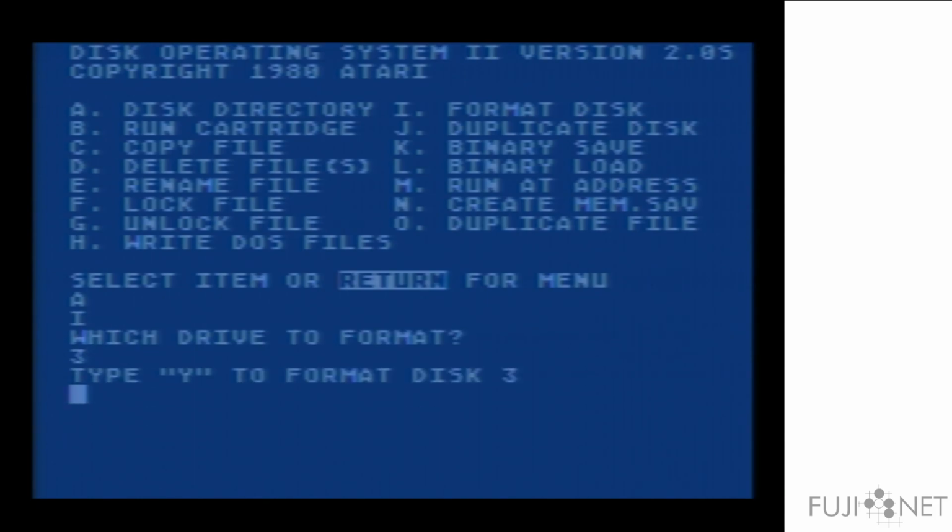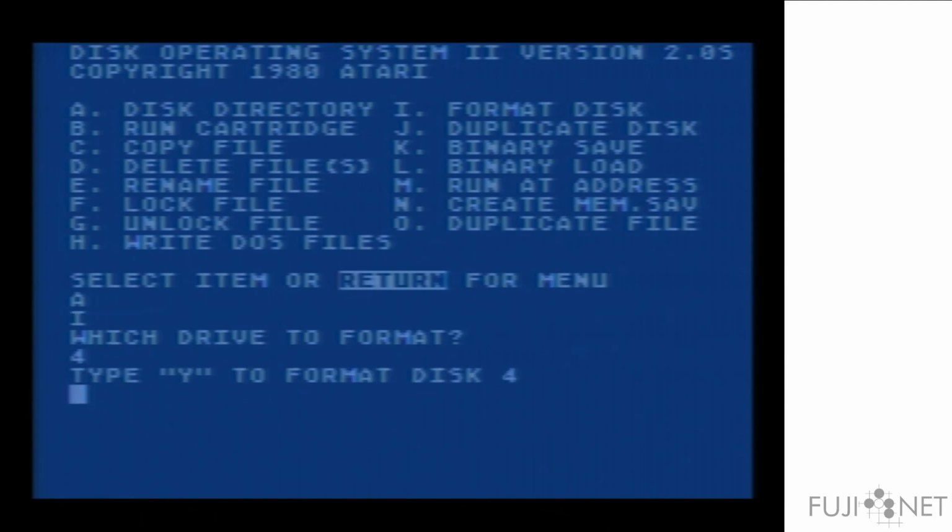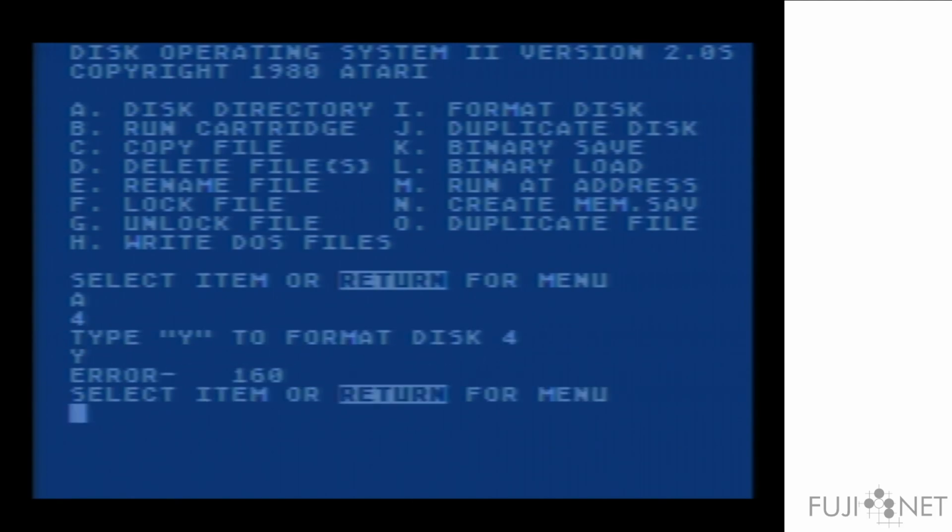However, if we try to initialize what's in drive 3, we will immediately get an error 160, which is a drive number error, because this drive is not configured. The same for drive 4. And because only four drives are supported in DOS 2.0 and 2.5, if I try to do anything higher, then DOS will helpfully tell me that I can only support D1 through D4 anyway.